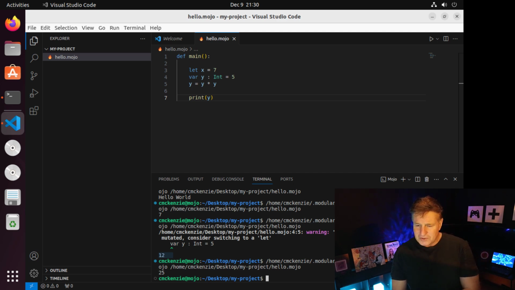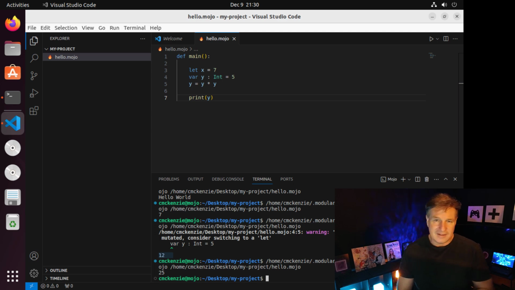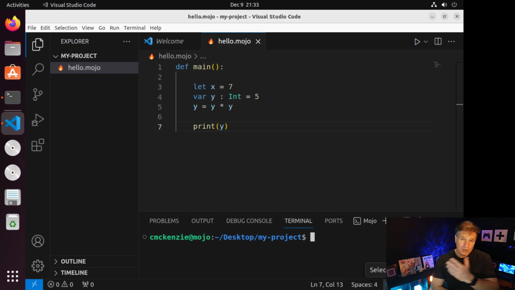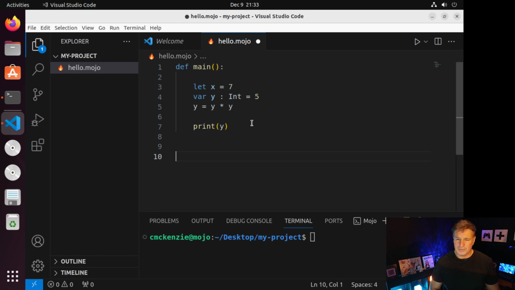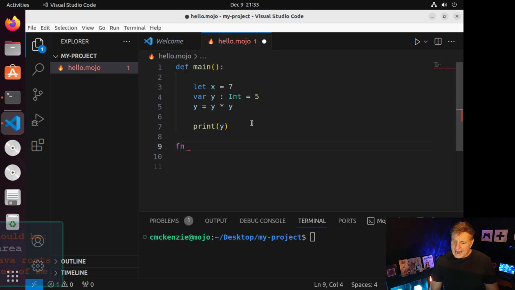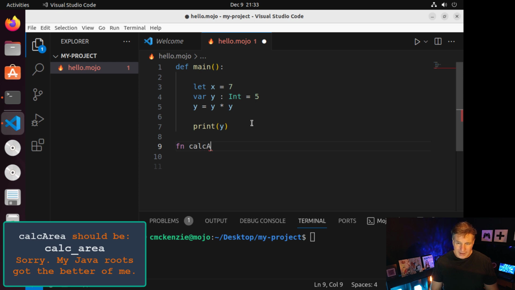But it gets more interesting. Why don't we actually take a look at calling a method in Mojo? That's what we'll do next. So there are times in Mojo where you have to explicitly declare your variables. One of those times is when you create methods. So let's imagine here we had some program where we were calculating the area of a square, right? So maybe we would have a method, and that method would be maybe called calc area.